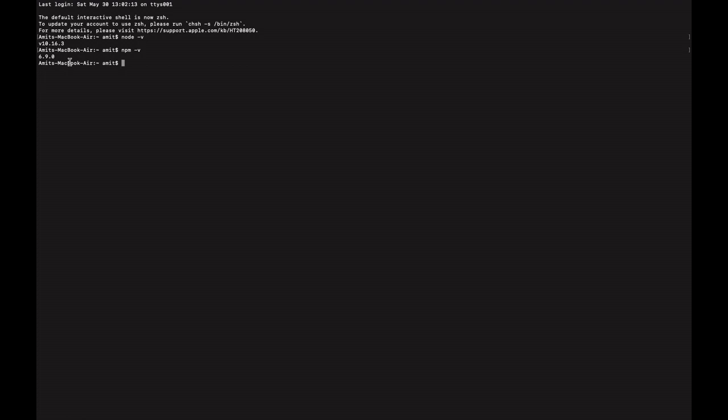Okay, the next step is to install Angular CLI. To install Angular CLI, you have to type this command in your terminal. The command is npm install -g @angular/cli. So this is the command to install Angular CLI. G stands for globally. So here you are telling npm to install Angular CLI globally. After you press enter, Angular CLI will get installed in your laptop.